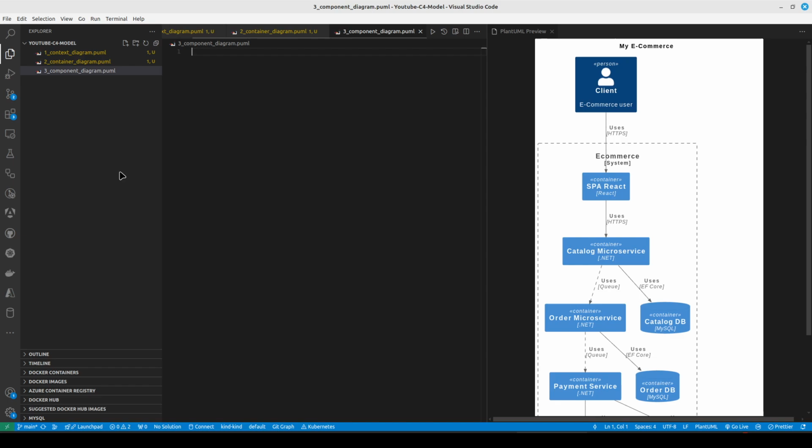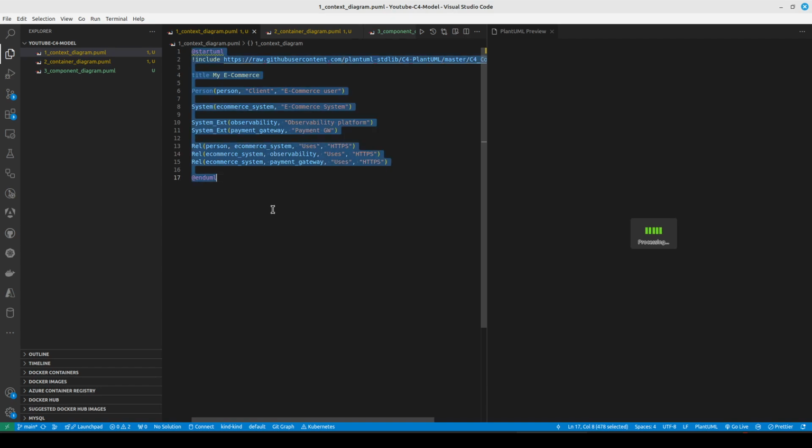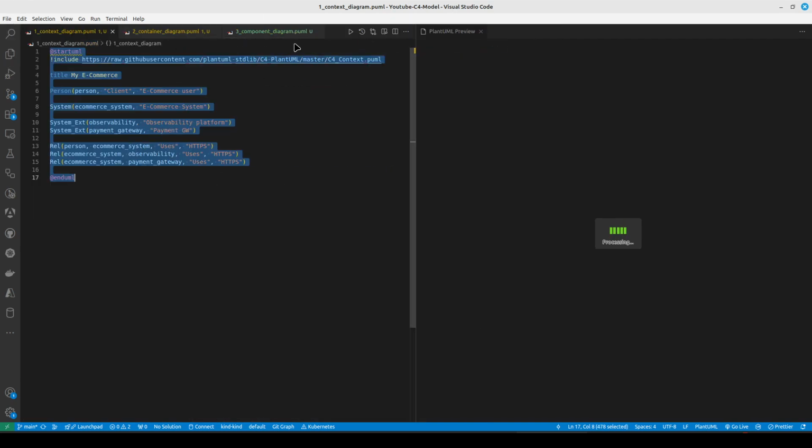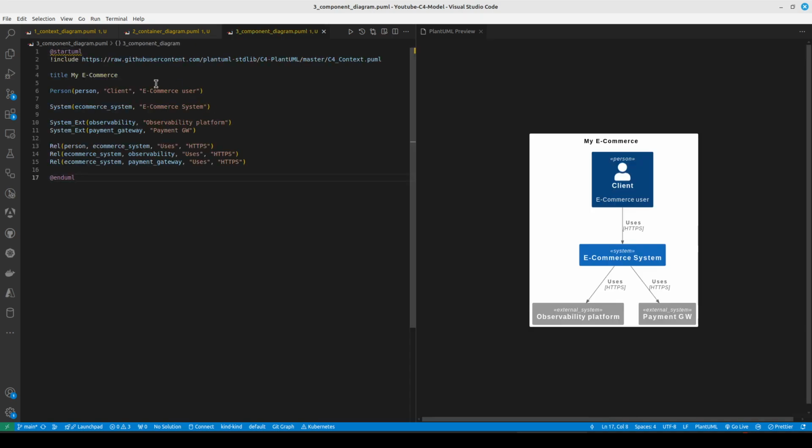Again, let me copy this one because it's simpler. We need the start and end constructs. And as I told you before, we need to adjust the include with the kind of diagram we are building. Right now, I'm building a component diagram, therefore I need to include the component here. So I need to explicitly tell that I'm including the component.